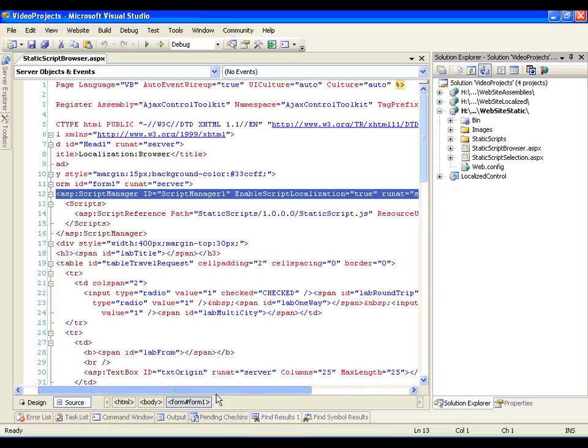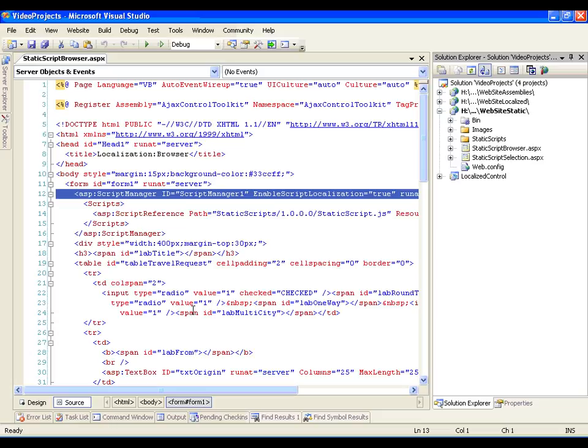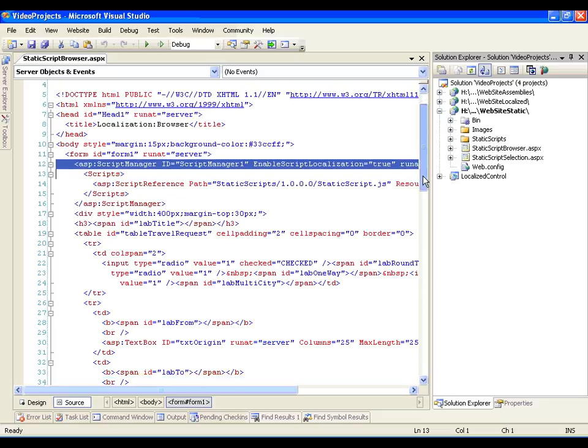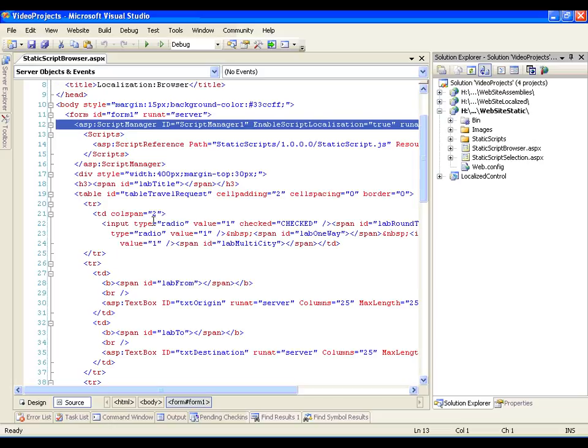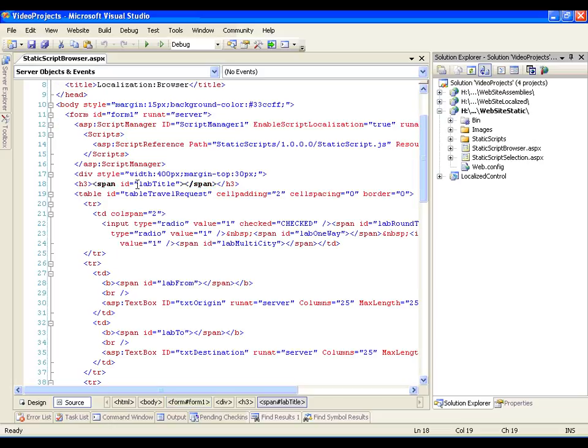So the rest of the page is mostly HTML. Let's just look at a couple elements quickly so you can refer to them when we go back and look at the JavaScript. First is a label for the title of the page. We've given that the ID of LAB title for label title. We also have another label down here for the from text when you're entering which airport you're going from.